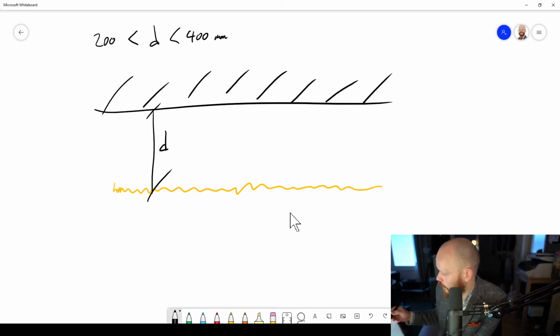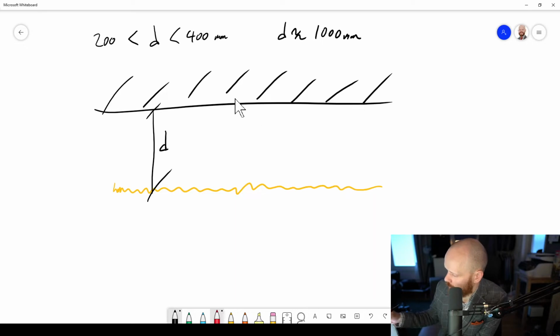be fine. However, if this D increases, which it often does, I've seen that now in many projects, you can even have D be 1000, then a 20 millimeter absorber is not enough. You need to increase the thickness of it. And the reason why is that there will be a certain wavelength that's going to fit just like this.